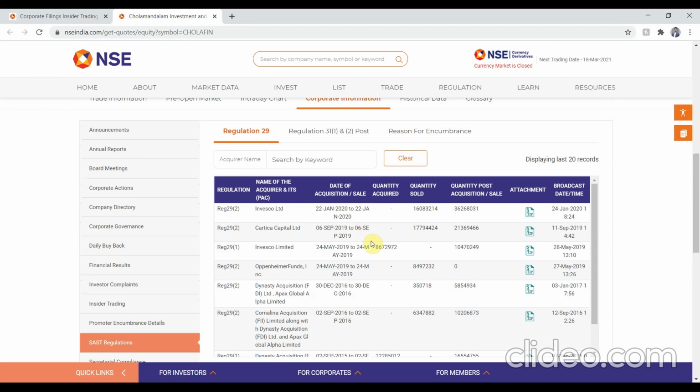SAST regulation, let's check. Okay, so there has been a selling reported by Invesco Limited on 24th of January 2020. So that is after 16th of September 2000. Okay, no, sorry, it is 2020. I thought it was 24th of January 2021. Sorry. So there has been no selling reported after 16 September 2020. So we are good to go.